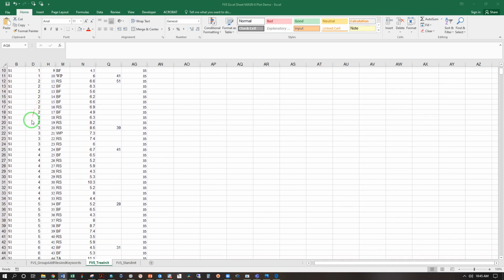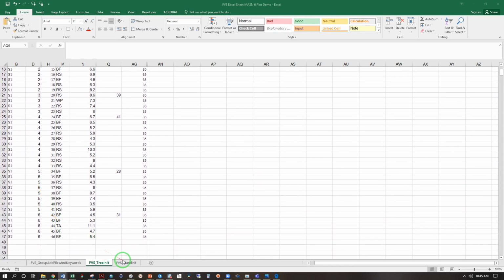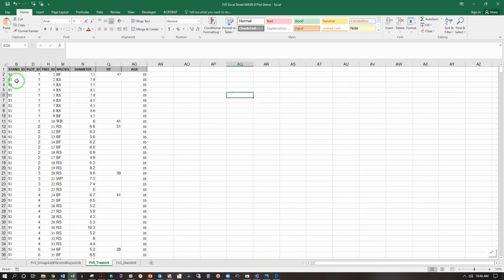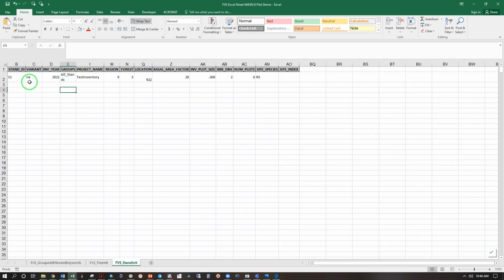And again, we have 6 plots within one stand, which brings us to our last tab here, where we have number of plots 6. That is absolutely critical that you get that number matching. You will notice stand ID S1 matches our second sheet here for stand ID, and that must be so. We are using the Northeast NE variant of FVS with an inventory completed in 2021 using the groups all stands and naming it Test Inventory.